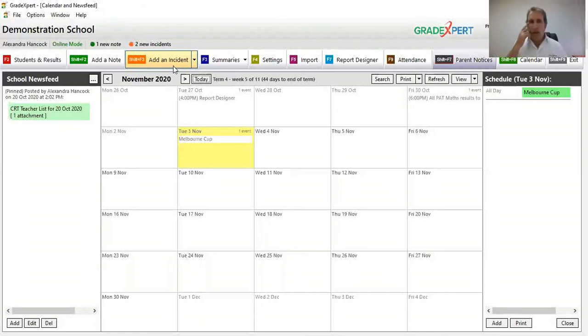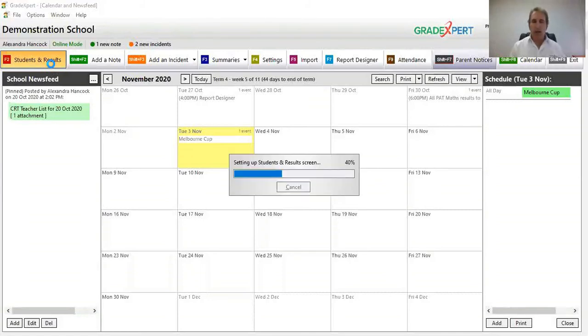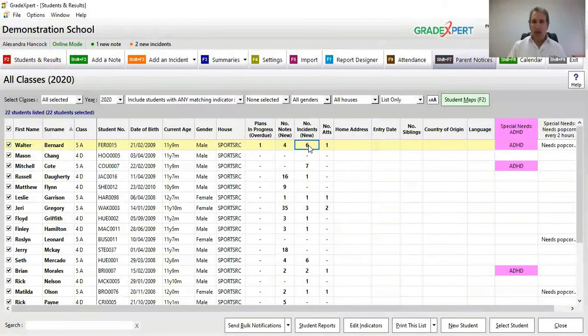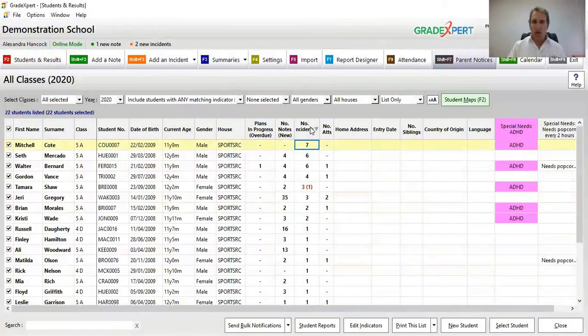When you want to look at a student history to see their incidents that have been logged against them, you just go through the normal process into students and results. And what you'll see first is when you're looking at your student list, you've got a number of columns, and the one we're looking at now is the one that says number of incidents, which we can sort as well. And this is telling us how many incidents have been saved against each of the students in our list.